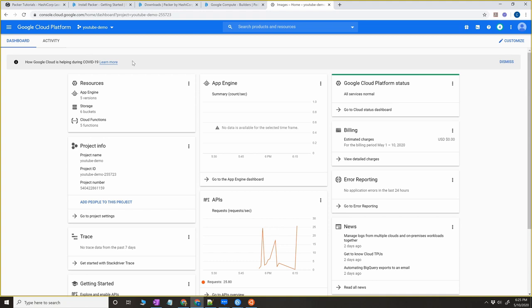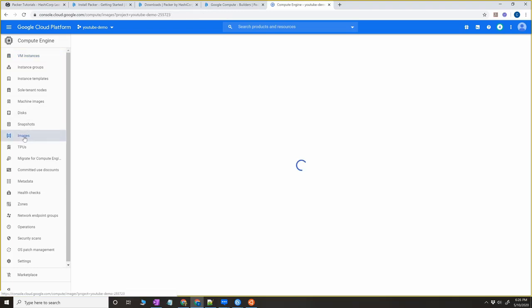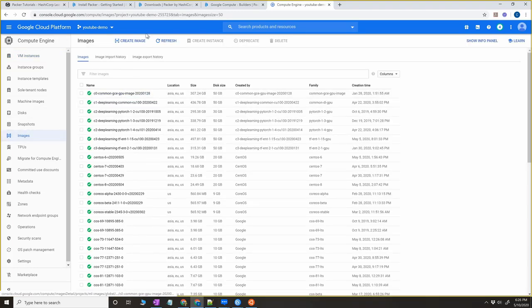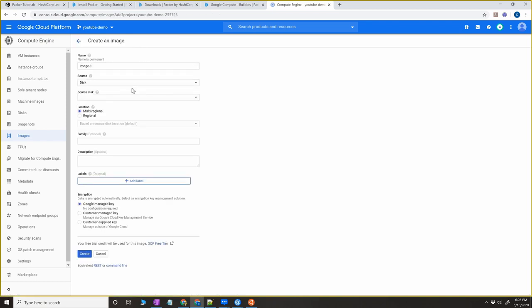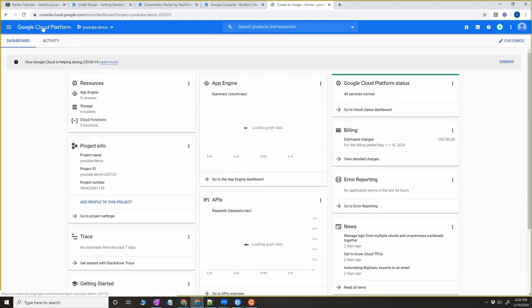If you want to create a custom image, you can go to the console, click on images, and from here you can create an image. You would have to choose the source disk, or the source could be another image, and based on this you're going to create an image. That can be done, but that's a manual process, or maybe you can automate using APIs.